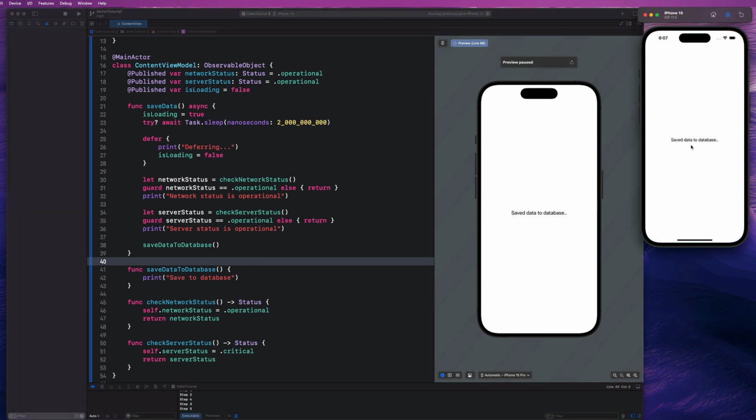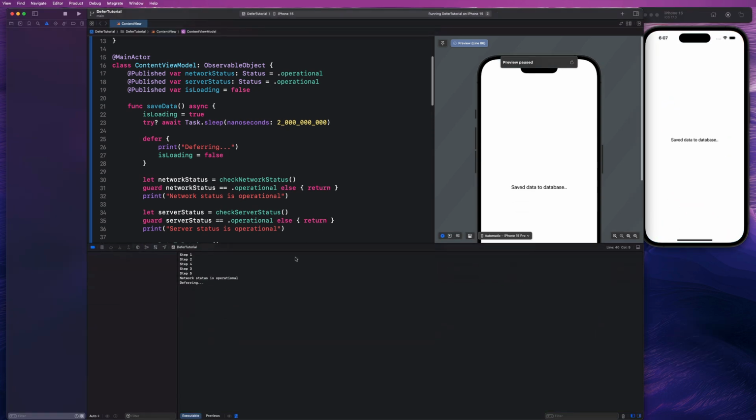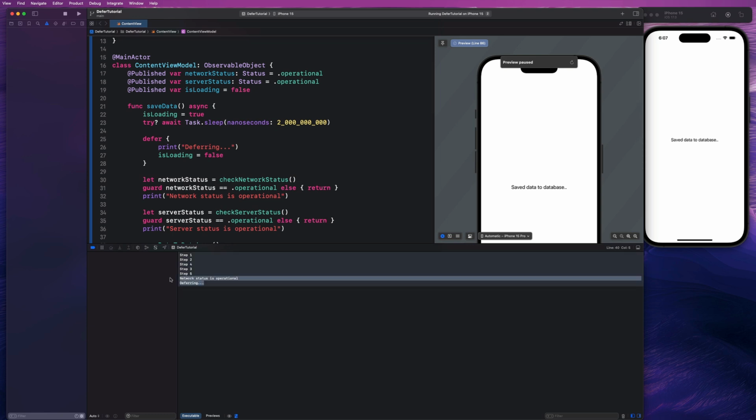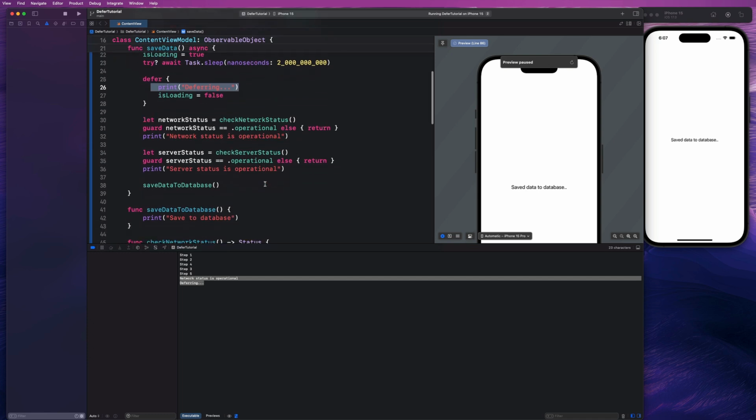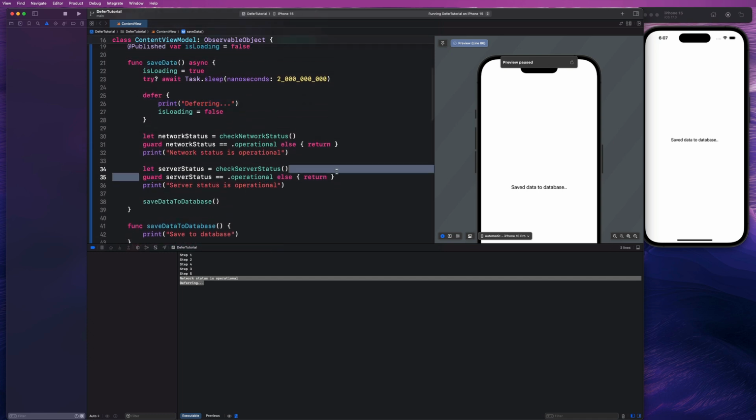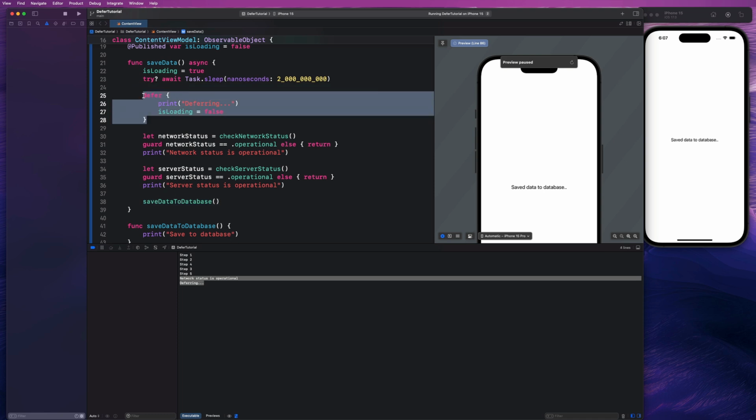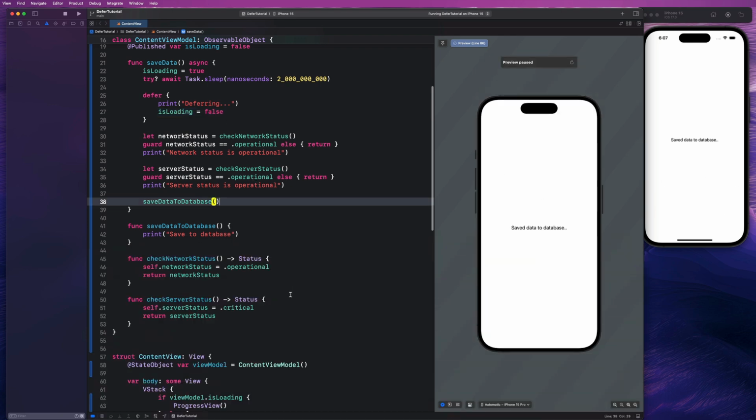And you guys will notice that we get that 2-second delay. And let's check out our console. I know this is really small, guys. I apologize for that. But it does say network status is operational, and then it goes into the defer block. So what does that tell us? It hit this guard statement, and the function returned right there. So we never got here, and we never executed the save to database function. It just went right into this defer block. It said deferring, as we can see right there, and then says is loading is false. That's why we don't see the progress indicator anymore.